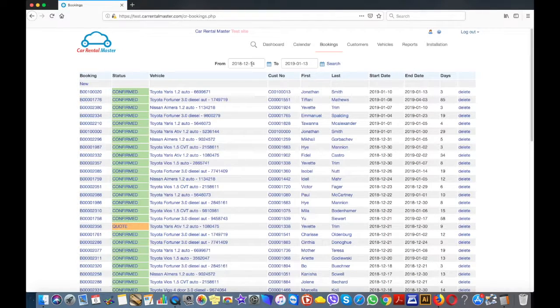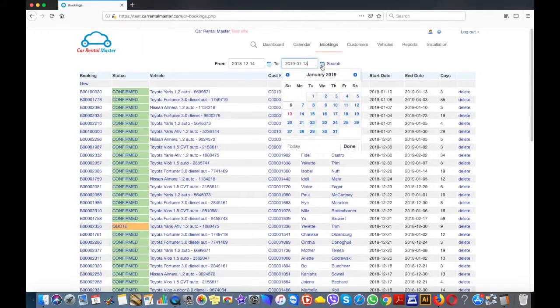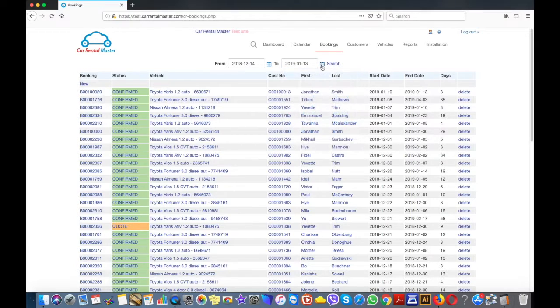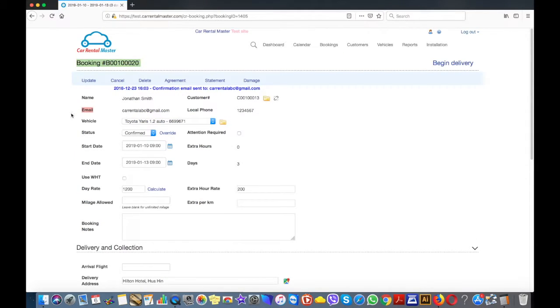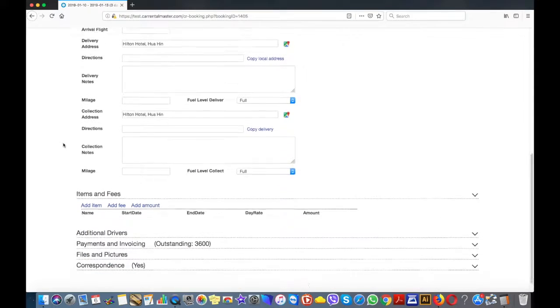We can also search for bookings in a specific date range by using the search option at the top of the page. To get the booking details or database page, we just click on the booking number. Here we can see and enter the booking details. As per our previous video, enter a booking. We can also add and record payments.